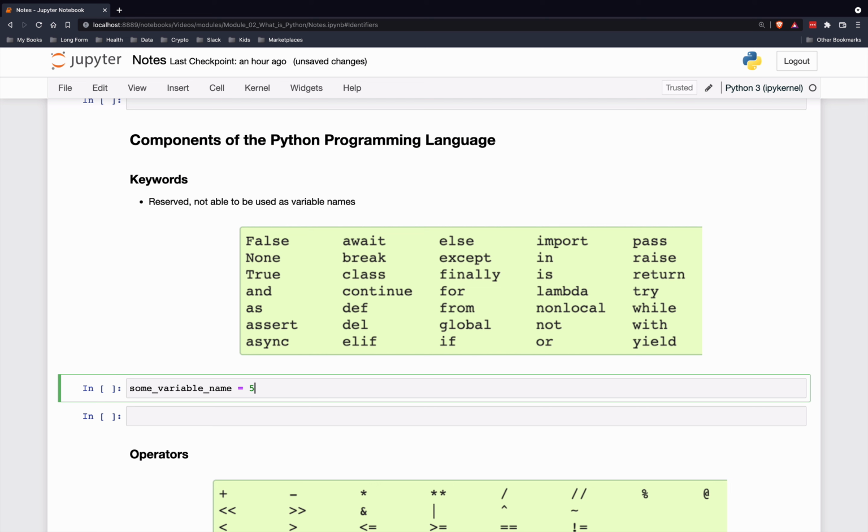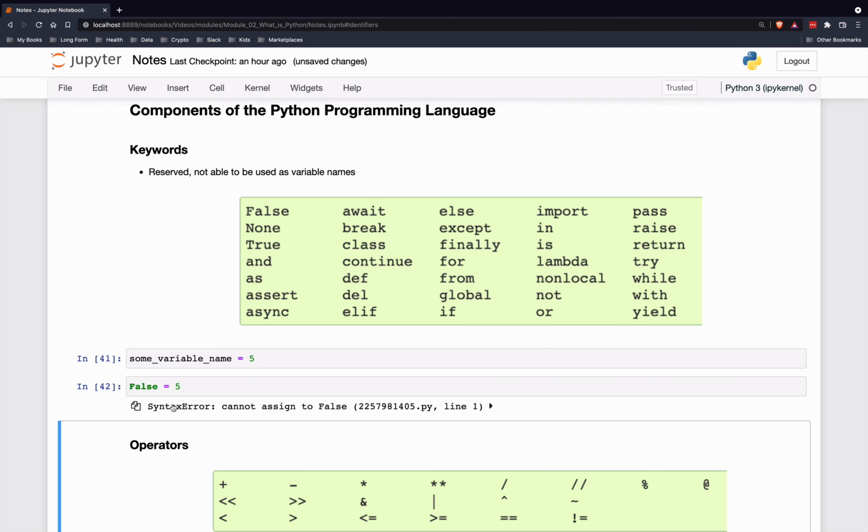Let's say I assign this to the variable name 5. Well, that's great, that works. Something that will not work is, let's say I use False. This is a keyword. You should know it's a keyword because it is turned dark green and it is in bold. And if I try to assign it the value 5, then we will get an error over here. So the keywords cannot be used as variable names. They all have meanings, and we will get to their meanings when we cover them in the course.